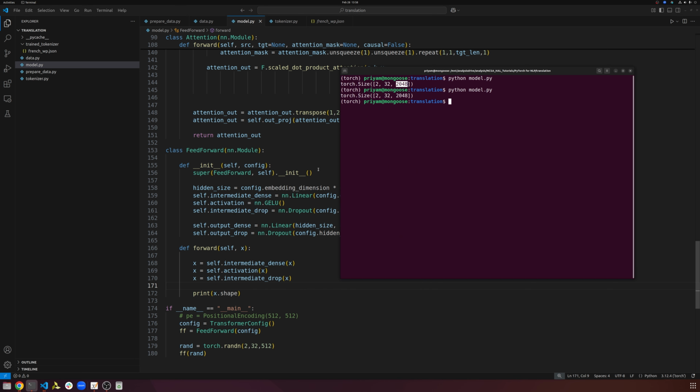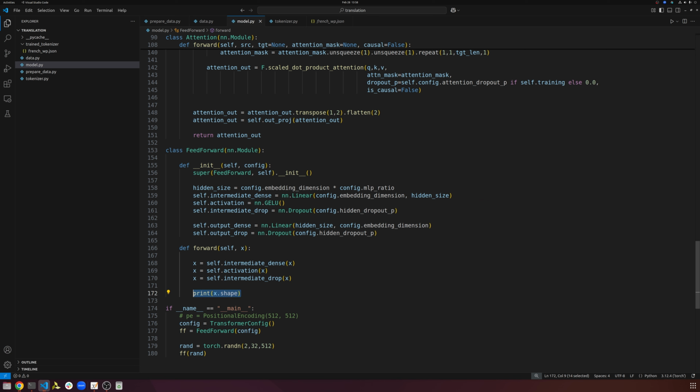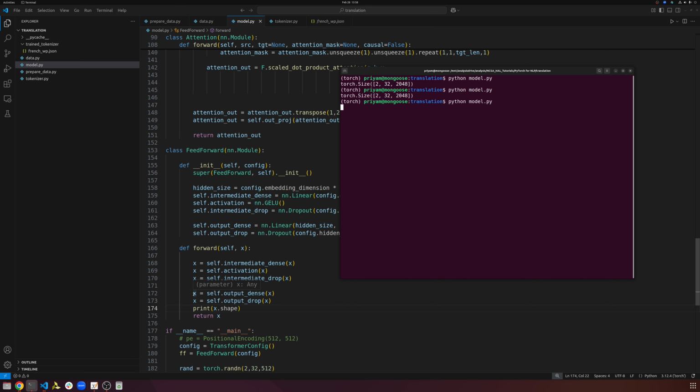So there we go, right? Nothing changed. We just added an activation function. And then finally, we're going to do x is equal to self.output_dense(x), and then x is equal to self.output_drop(x). And we can then return x, but let's print the x.shape here real quick. We are back to 512, right? So we go up to 2048, do our activation at the higher dimension, and then project back down to 512, and we are good to go.